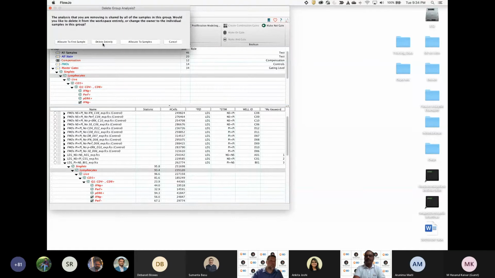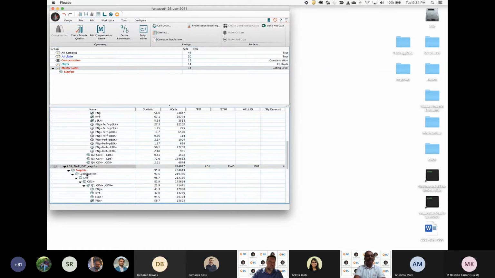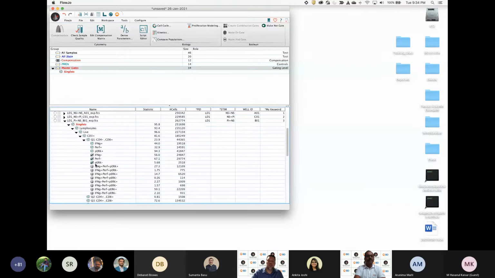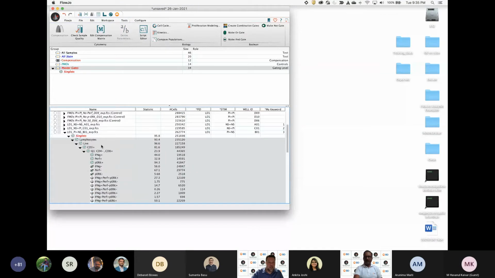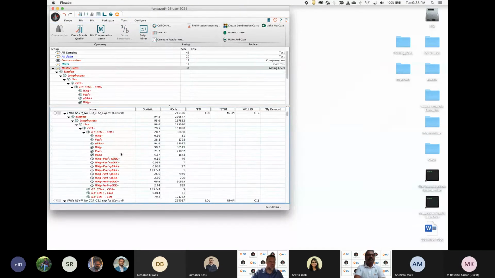Pressing delete here again, I can delete entirely, or I can allocate to first sample or all samples, or cancel the operation. I'm going to do all samples just to show you what happens. I've just removed the group ownership of the lymphocytes gate down, but these gray gates remain on all samples. That's what allocating to all samples does, right? Removing group ownership, keeping the gates. And if I want to, I can always push these back to the group. I can even drag and drop them like that to reapply, right?